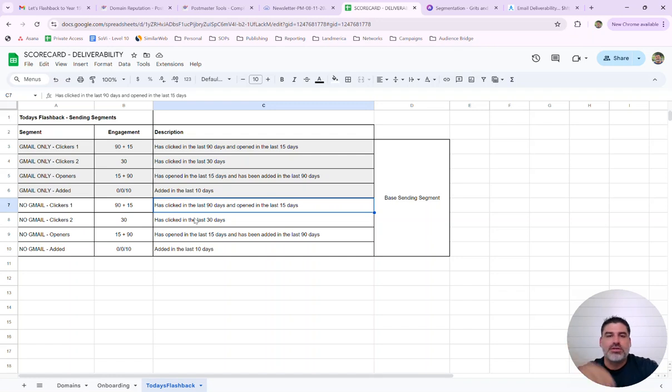As your list grows and gets bigger, you are going to want to find ways to pinpoint your segments a little bit more thoroughly to make sure you're getting the most engagement out of it, and to ensure high deliverability. The bulkier the sends are going, the more emails the ISP has to allow into their inboxes, so the more engagement you're showing them, the more those emails are going to be in the inbox. So you can see here that we have two clicker segments, an opener segment, and an added segment.